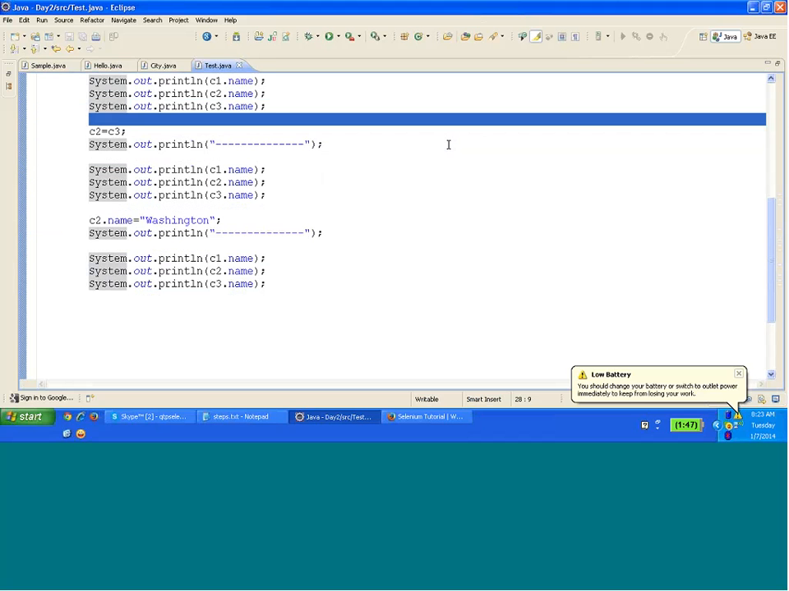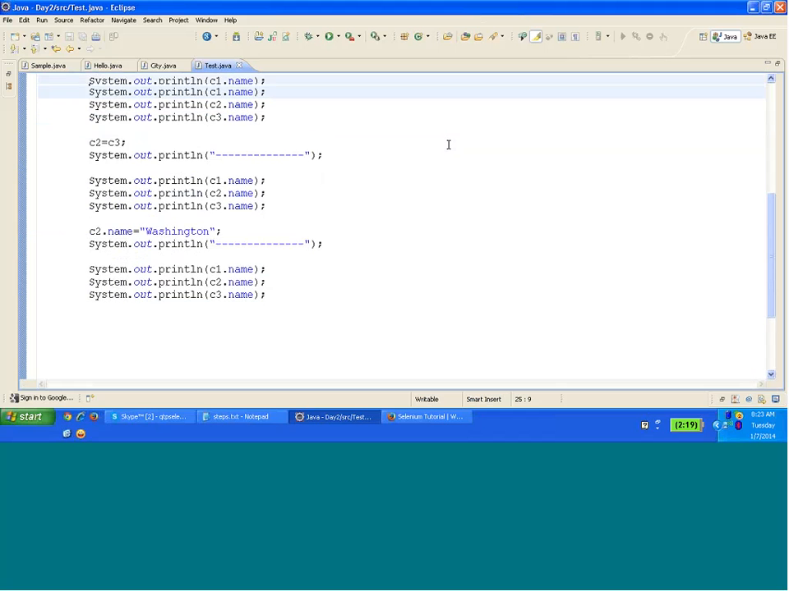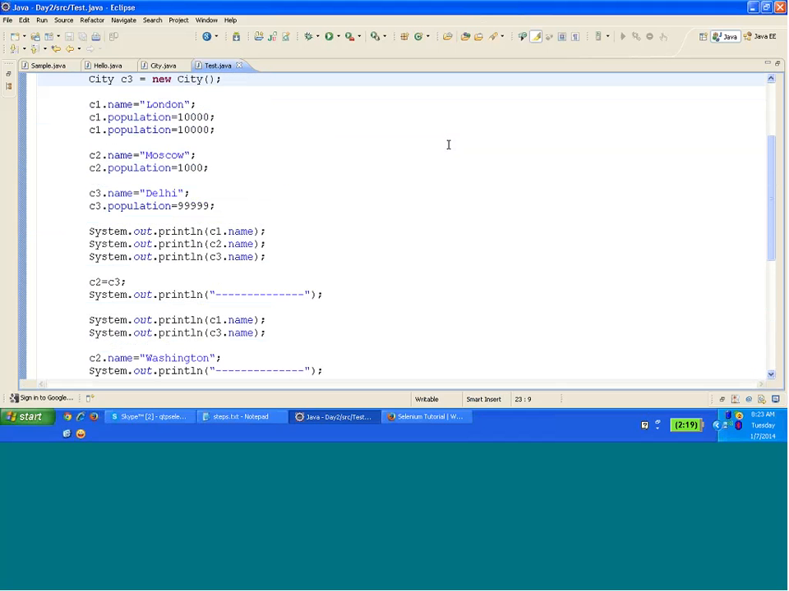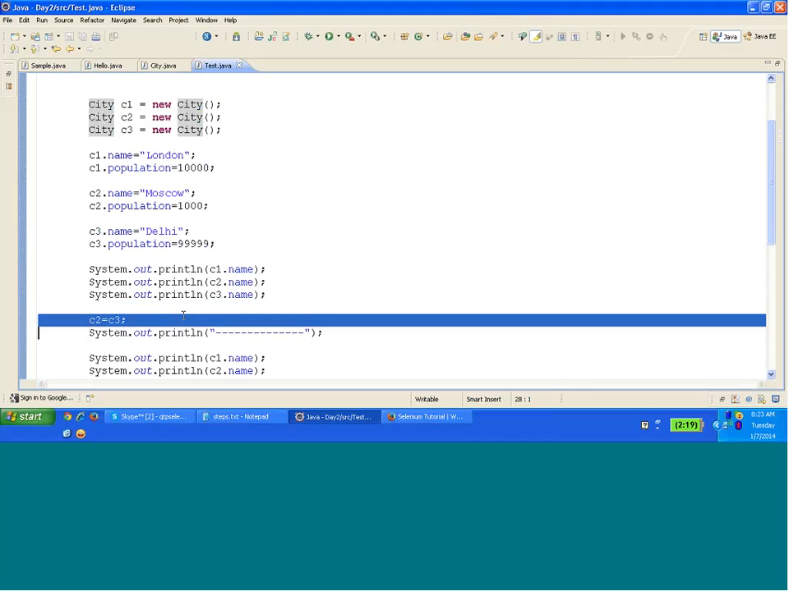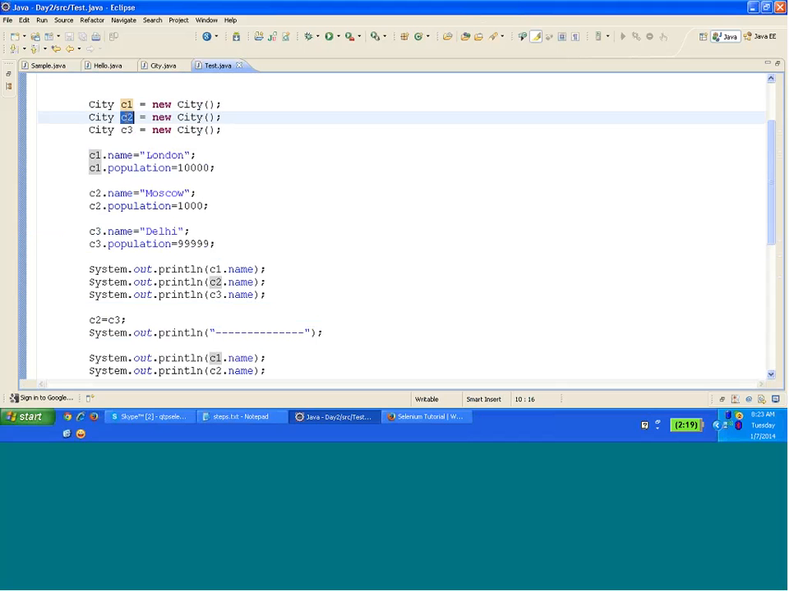So this is how you create objects. Okay, I created 3 objects of the city class. I initialized them. Then I moved the references from one object to another, and I showed you the difference. So this is object reference and object. Object is different and object reference is different.